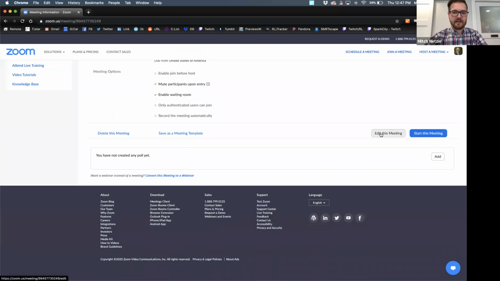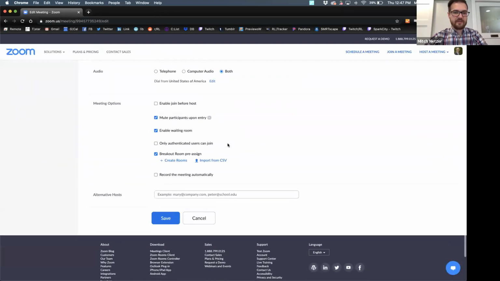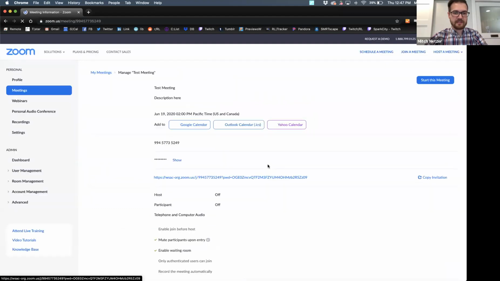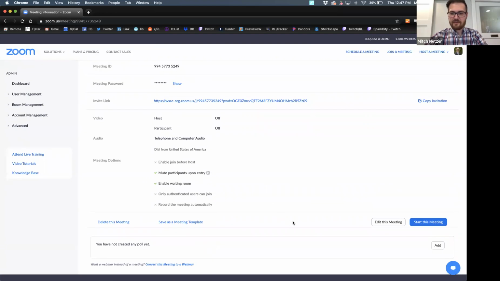So you can go in and edit this meeting if you would like. We would not like to. But if you would like to create a poll for the meeting, here's where you would do that. You have not created a poll, so we can go add.